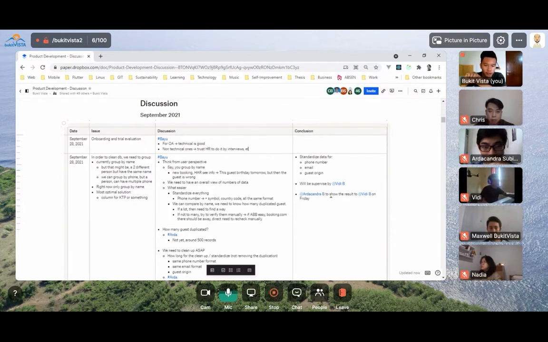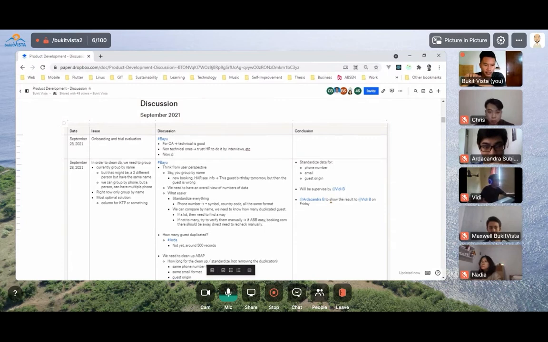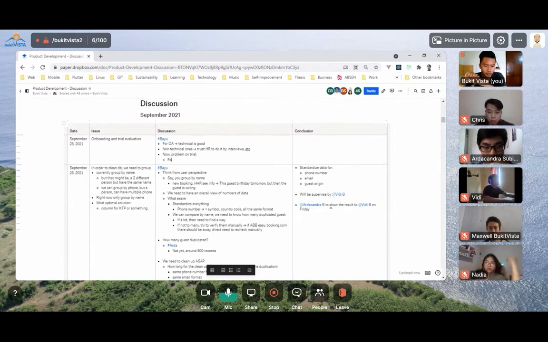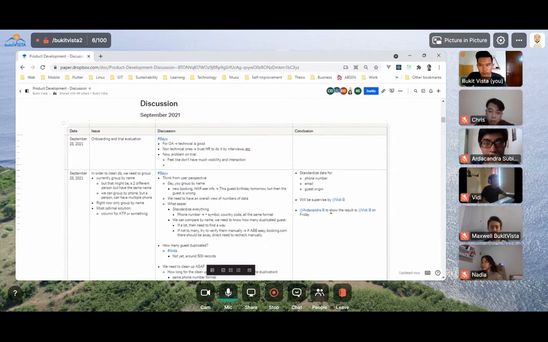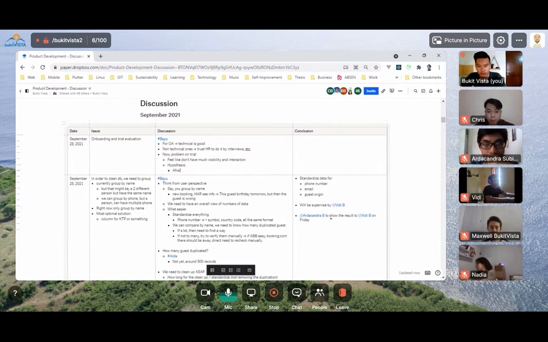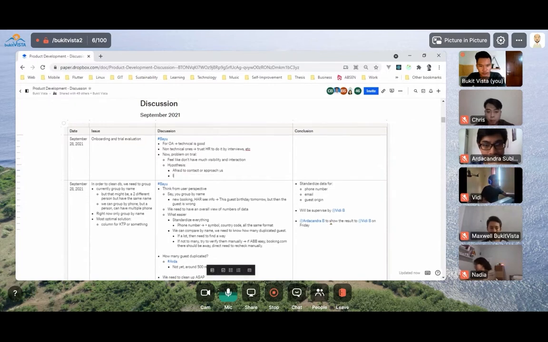Now, what we still have a problem with is during the trial. I feel like I don't have a lot of visibility and interaction with the candidate. I have this kind of problem with most of the trials, and my hypothesis is that probably they are afraid to contact us or to have interaction. Probably they think, if you ask too much, it means that you're not good enough, things like that. Maybe that's what they feel.